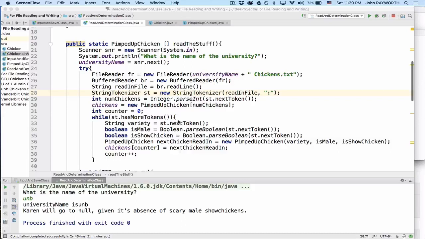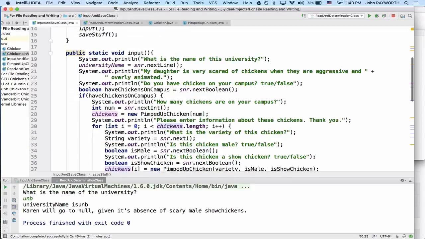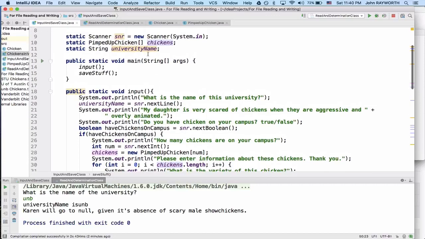With this video, I'll go through the reworked Pimped Up Chicken University project. The main thing with its reworking is that I've divided it up into two classes, which makes it a little bit more involved in some respects, but I think easier to understand. So there's the input and save class, which inputs, and that's the other thing that I've done, is instead of hard coding in the array, the user can input the information. So they input the information, and then the files for one or more universities are saved.